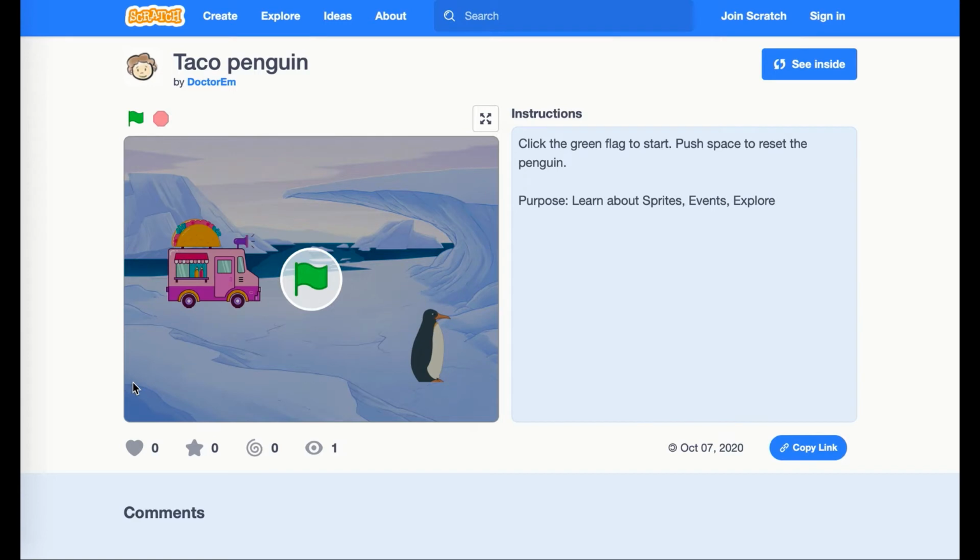We're going to use the acronym TIP and C. TIP is for title. The title is Taco Penguin. Instructions. The instructions say, click the green flag to start, push space to reset the penguin. The purpose is to learn about sprites, events, and explore. And the last P is to play, so I'm going to play the project.